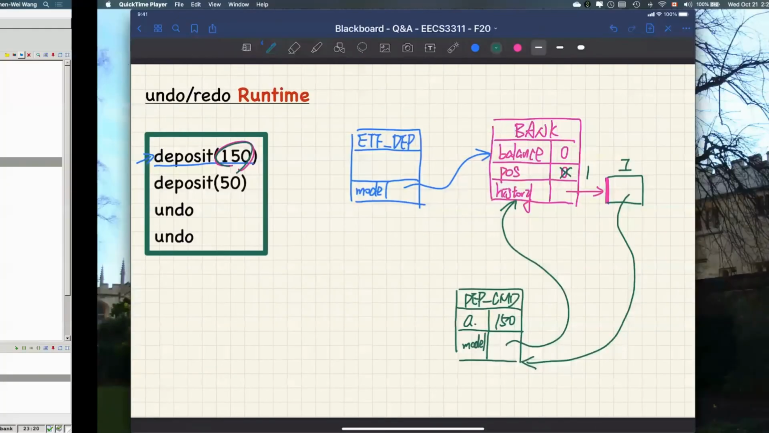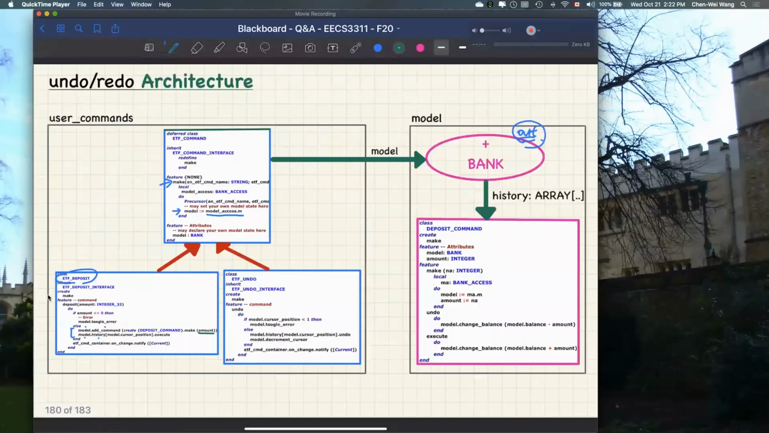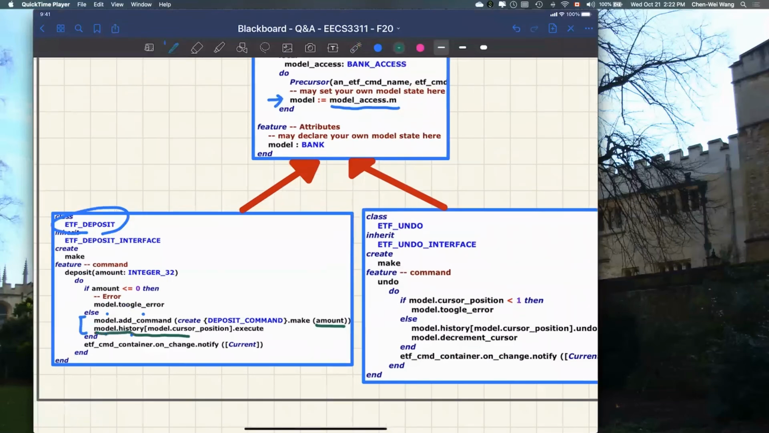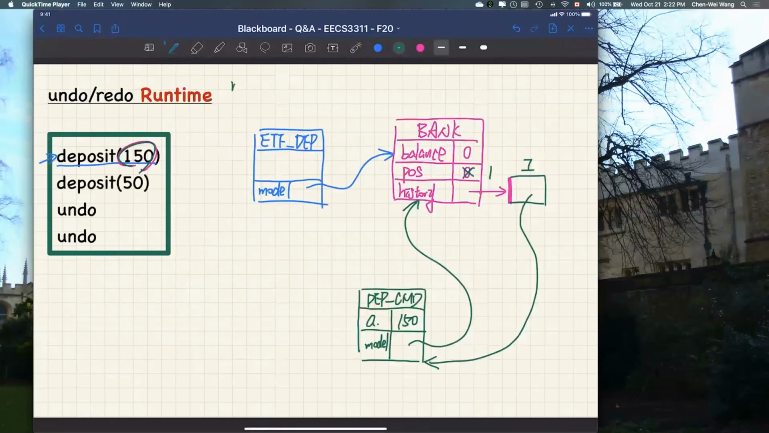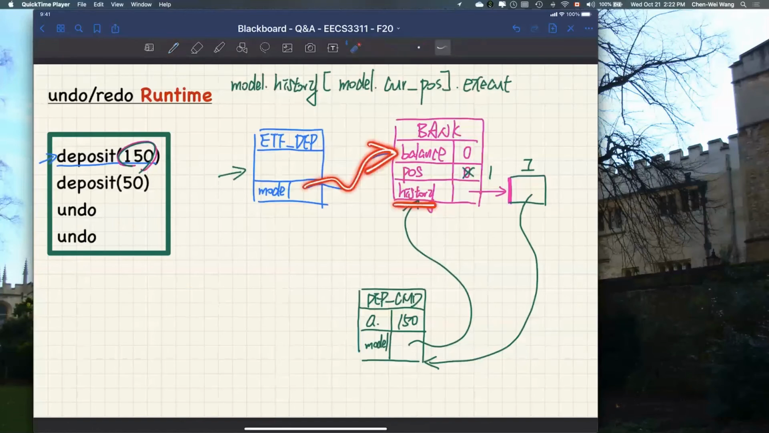Let me say one more thing. If you look at the definition over here, when we say model, the history, and the current position to execute, this long thing, why don't I write it down just for the first time? When I say model.history at position model.cursor_position and then .execute, think about what is going to happen. We're calling this from the ETF deposit class. So when we go to model.history and now go to position 1, this is referring to this particular deposit command, and then you call the execute over there.